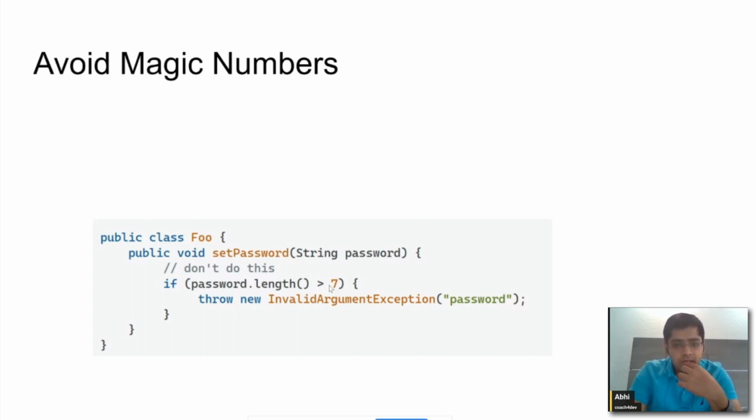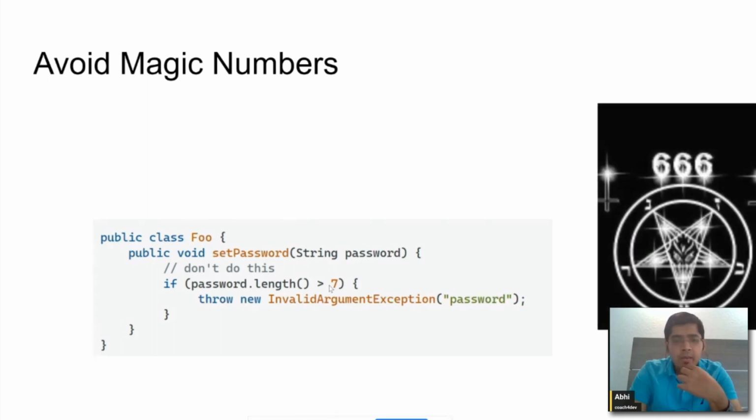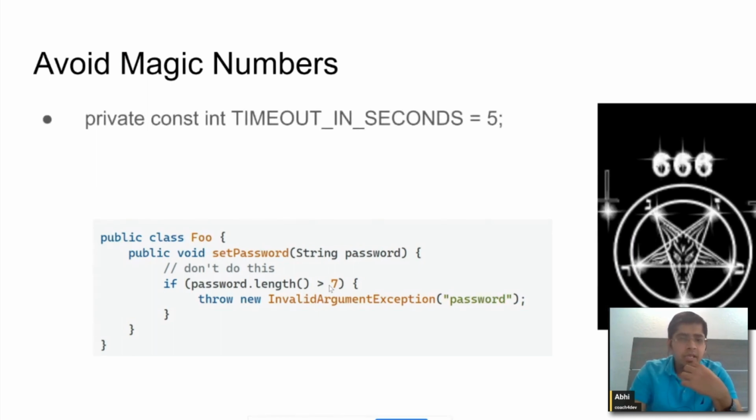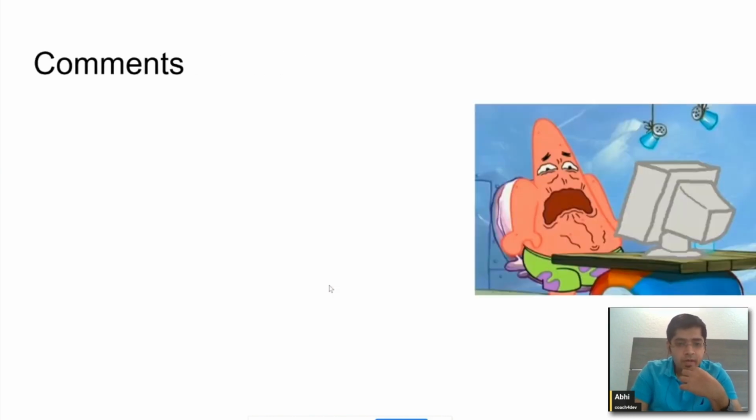Here, password length is greater than 7, for example. In this case it's a little bit easier to guess, but basically, if you have the opportunity, if you see numbers like these, try to put them in a variable. We have seen timeout in seconds, for example, or maximum number of attempts for password retries. All those things can be put in small variables and then used. That variable can be used throughout the whole code, as compared to just using 3 everywhere and 5 everywhere and 7 everywhere and so on.